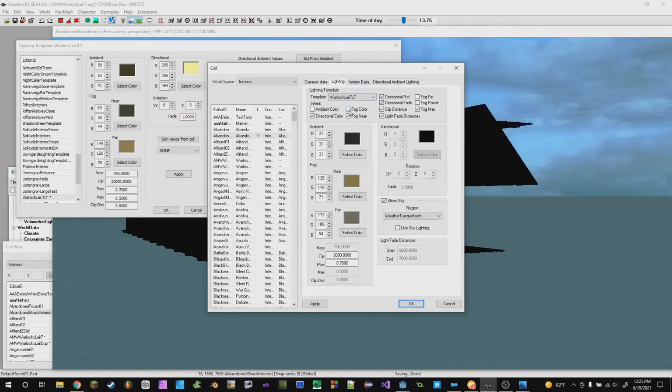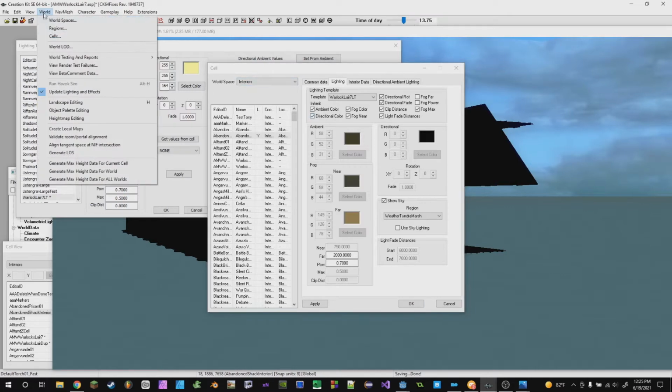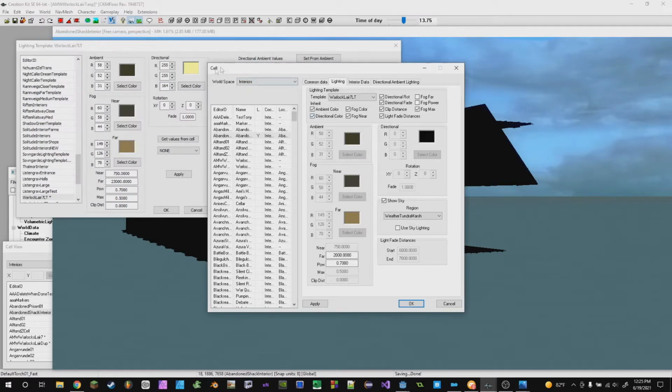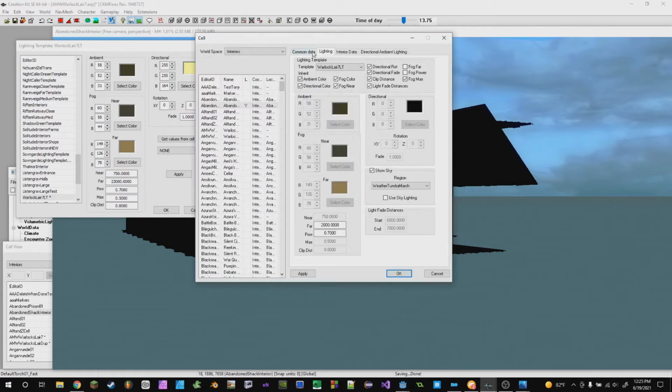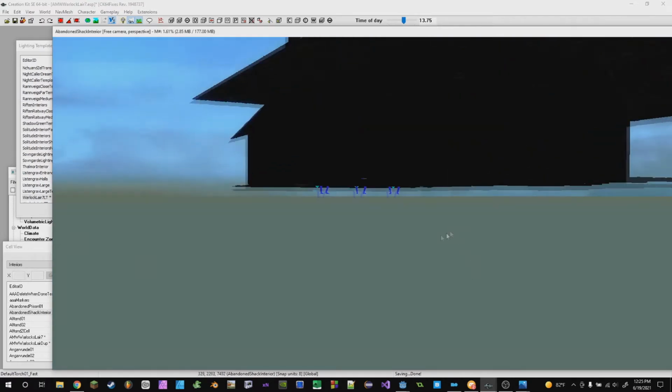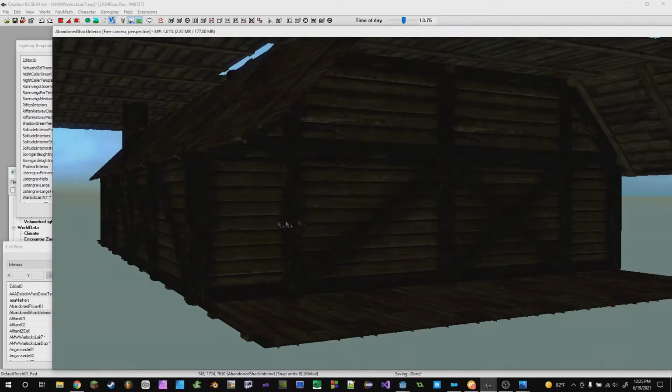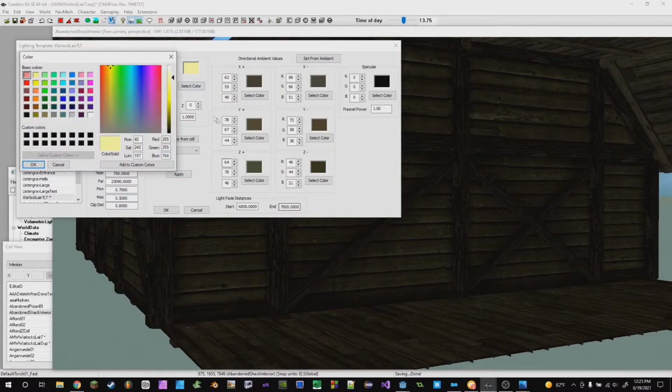Oh, and if you want to have your templates affect all your settings, you need to make sure you inherit all these properties here. In the cells tab, world cells, that should open the cell window. And if you go to lighting, check all these inheritance properties, and it'll inherit all those values. Let me see. Okay, yeah, that's working.